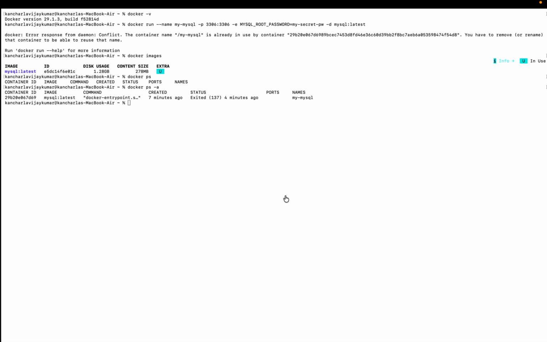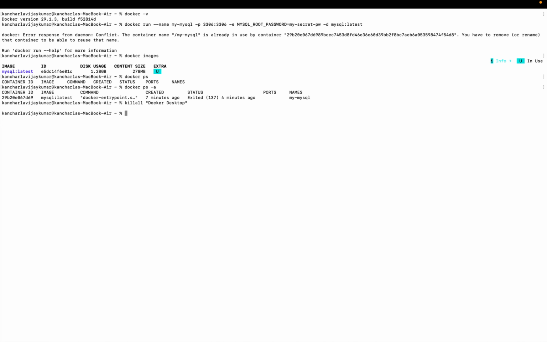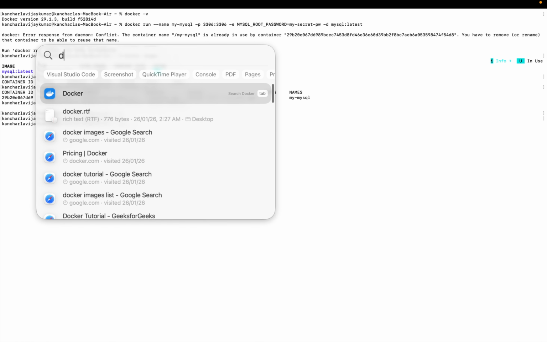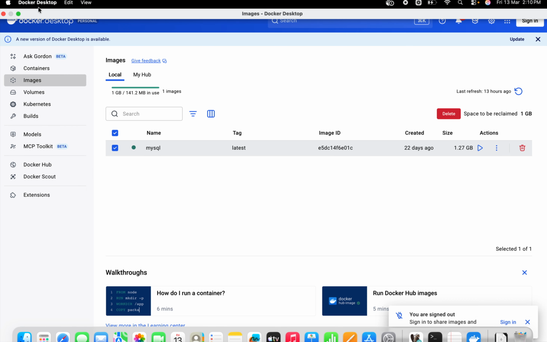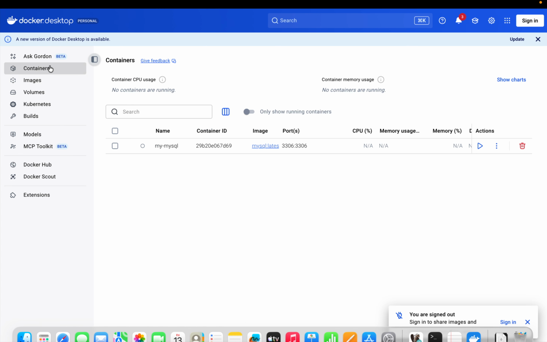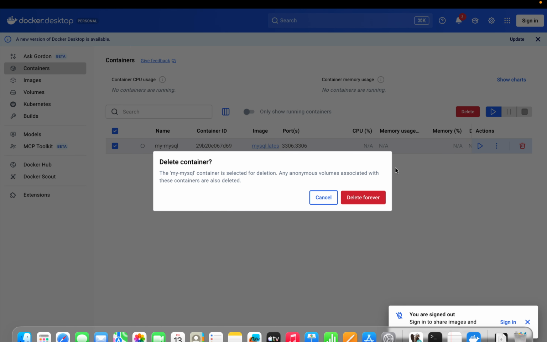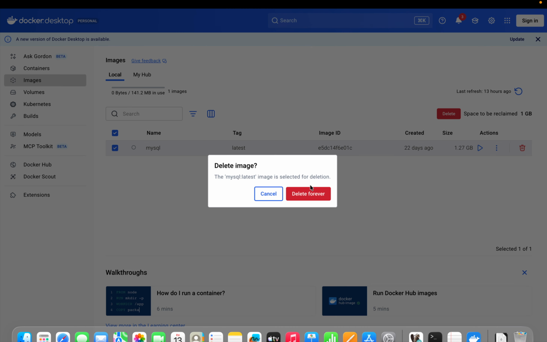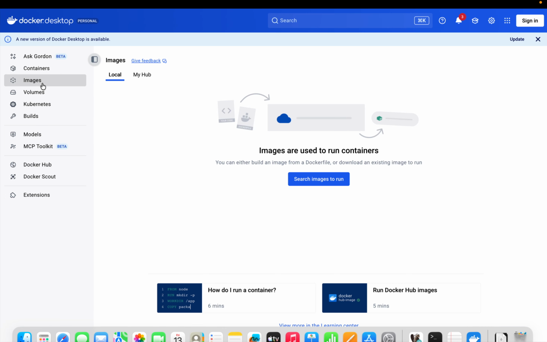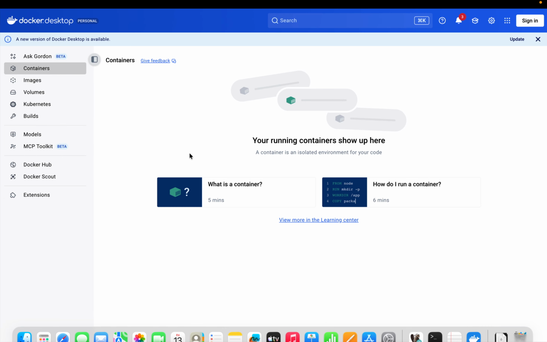Now let me open Docker. This is Docker Desktop. Here the container is already running with the same name, so I'm going to delete it. First I will delete the image that was already downloaded earlier, and delete that one as well. Now if you see images and containers, nothing is there.